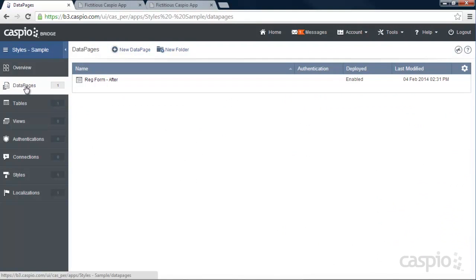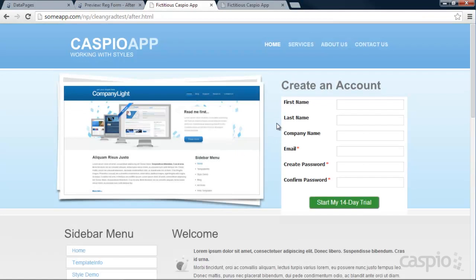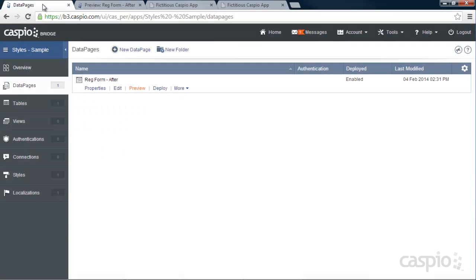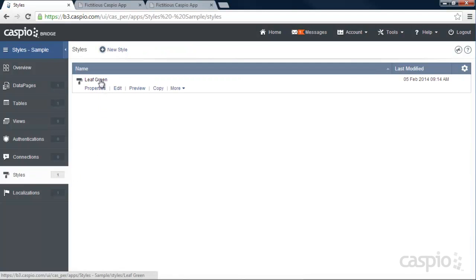I'm already inside my data pages and here is my form on what it looks like. So if I preview it, you'll see that's what the form looks like, and that's why we have it show up on our website like this. So what we're going to do, close the preview, I'm going to actually go to my styles now and I'm going to edit that style that we have applied to our form. So I'm going to click on edit.